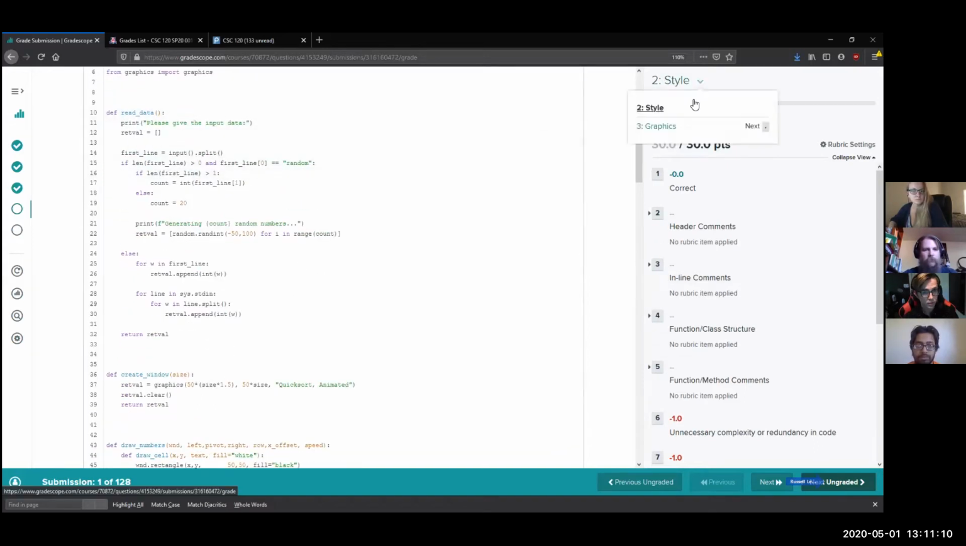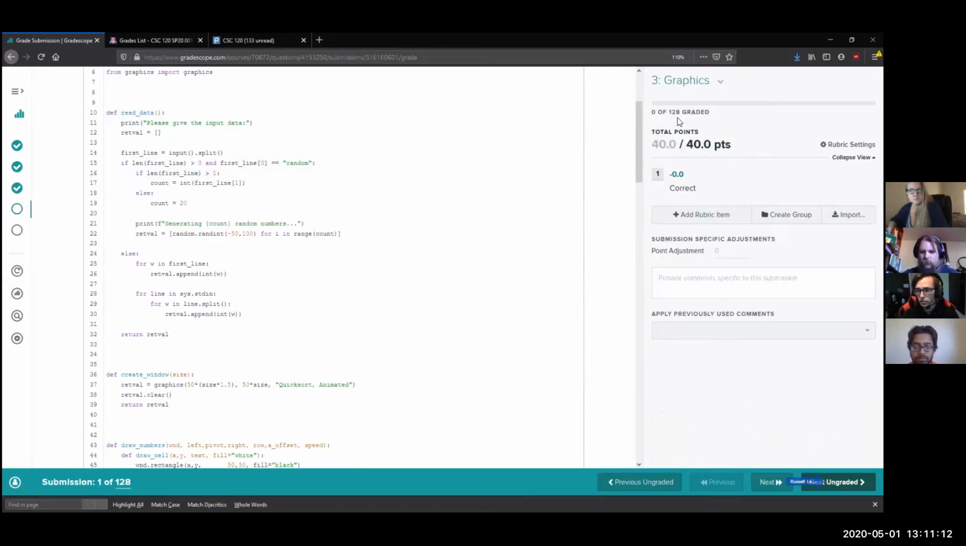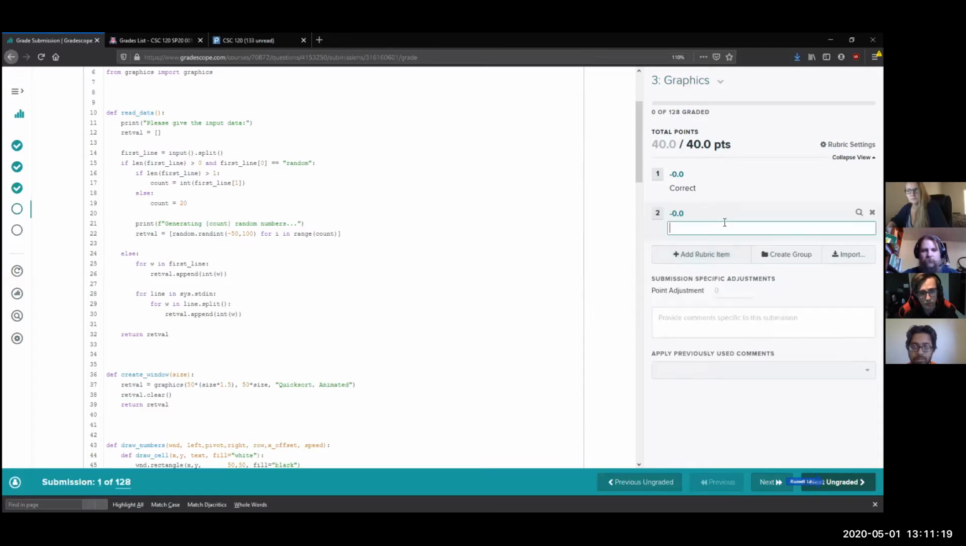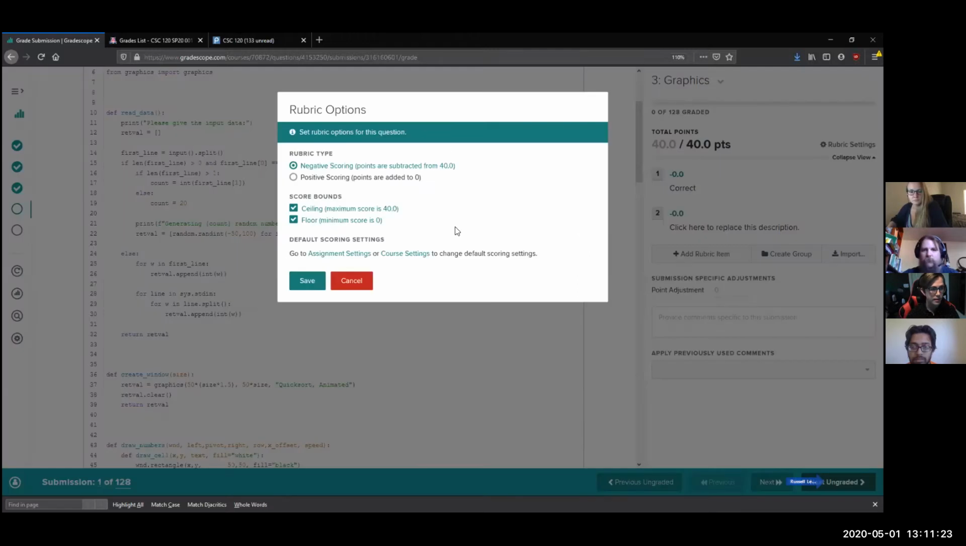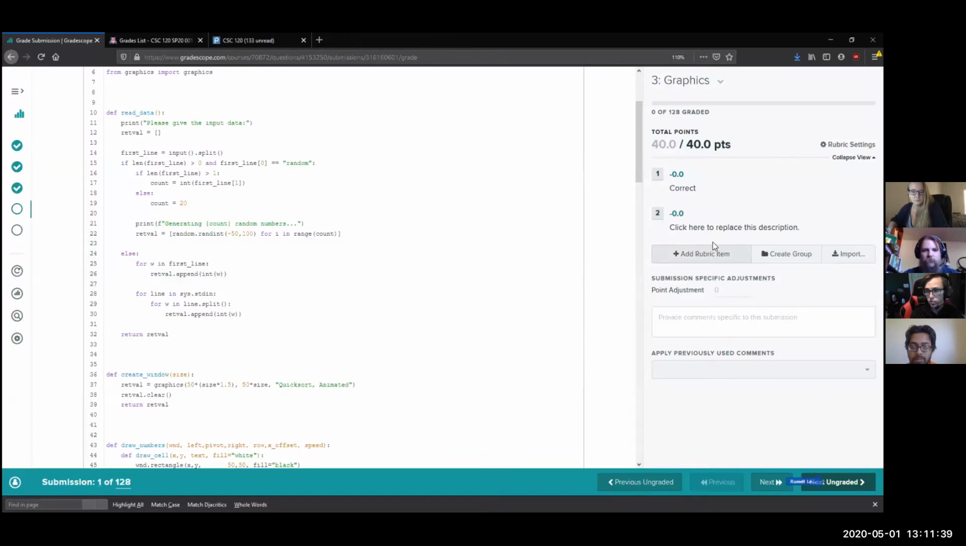For the next one, for graphics, that's something that's going to be a little bit more unique since not all of our assignments have graphics. So I can create the rubric manually. For each one, you can just do add rubric item. And then you can either choose positive or negative scoring up in these rubric settings up here. And this, of course, comes with a ceiling and a floor setting if you want to have above 100 or below 0. We typically do a negative rubric, but it's really up to you guys.